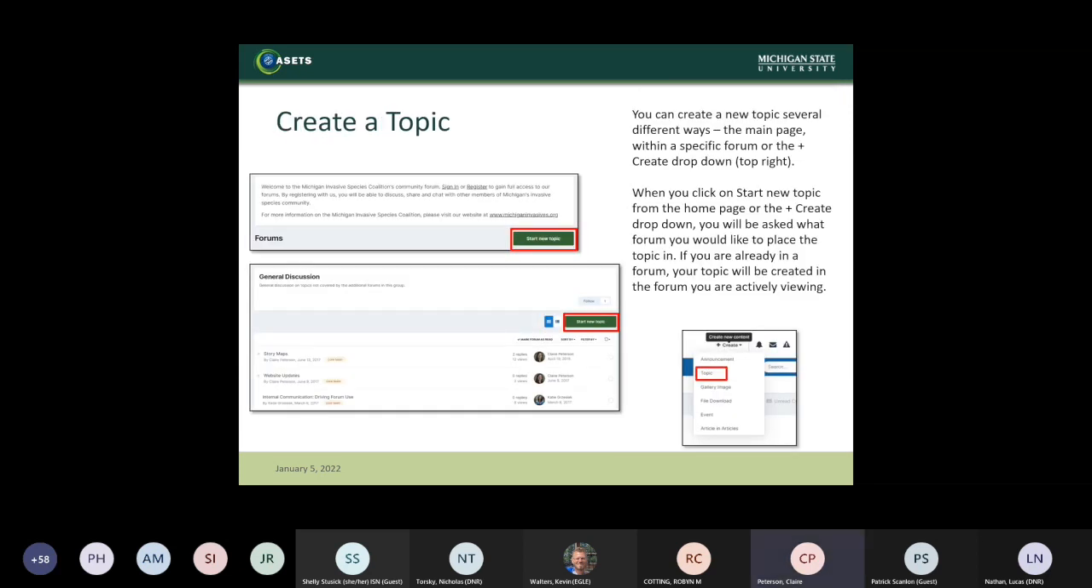So creating a topic is probably the number one way that people interact with it, other than visiting and reading what's been posted. You can create a topic several different ways, whether that's on the main homepage, within a specific forum, or through the create dropdown that will be in the top right corner once you log in. I've highlighted where all the start new topic buttons are.